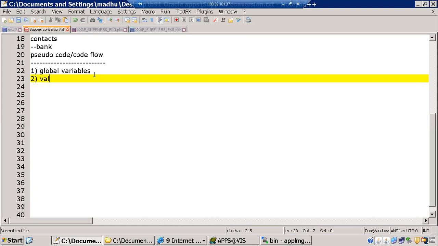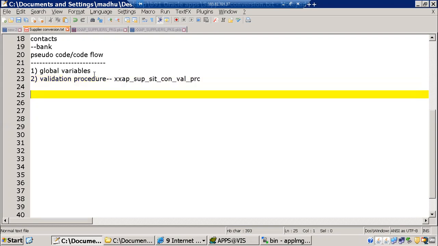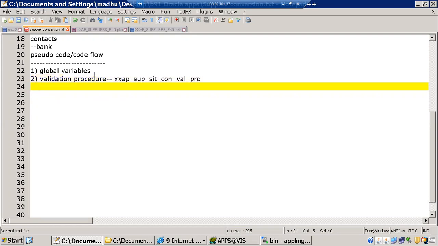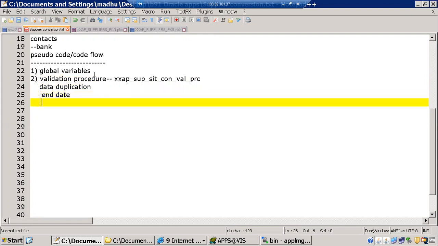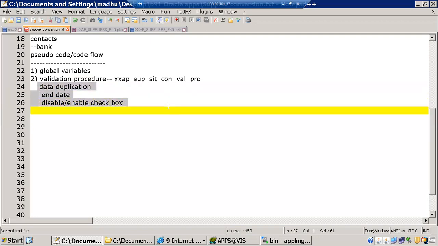The second point is the validation procedure I am taking. This name is up to you; I took it just to make you understand. So what types of validations did you do? One is data duplication, correct? Then the next one is end dating, it must not be end dated. And one more, disable, enable, etc. Through a program, we are checking all this for every column.